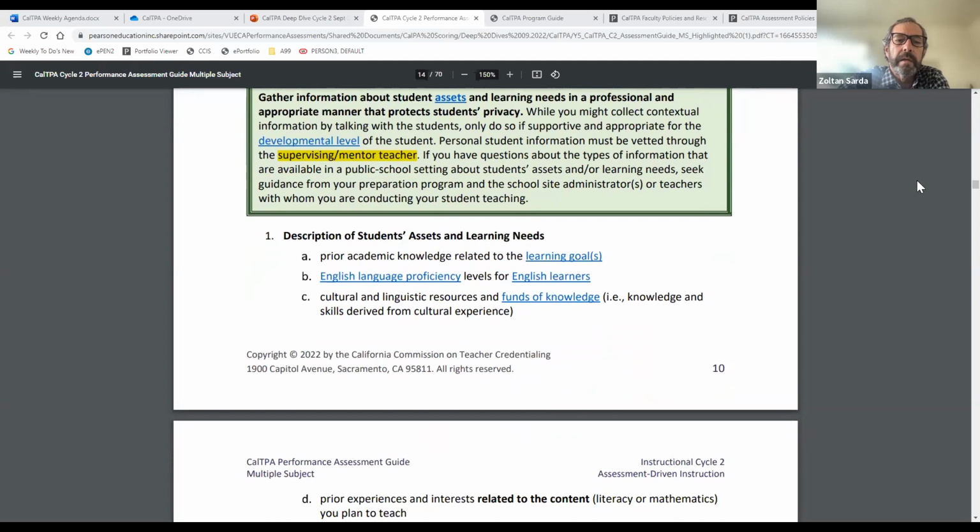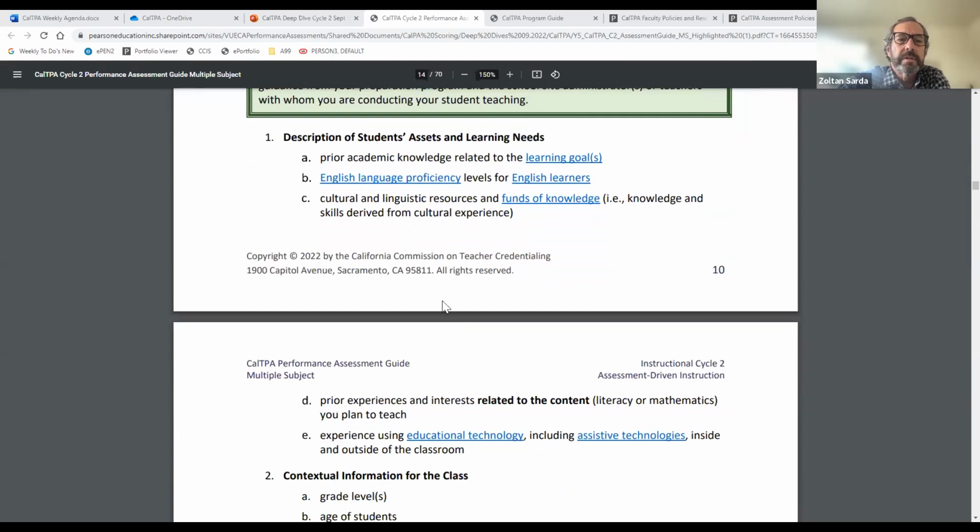So again, step 1, they're doing that description of students' assets and learning needs, thinking about the prior academic knowledge, their English language proficiency, the cultural and linguistic resources and funds of knowledge. One thing with cycle 2 as well. If they have designated English learners in their class, and they've cited that they are there, they have to have an ELD standard and learning goals. If they don't have any, which is very rare in California, then they don't need to have those for cycle 2. But if there are any English learners in the group, they need to have those standards.